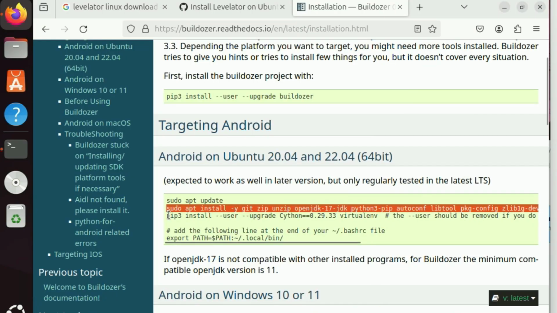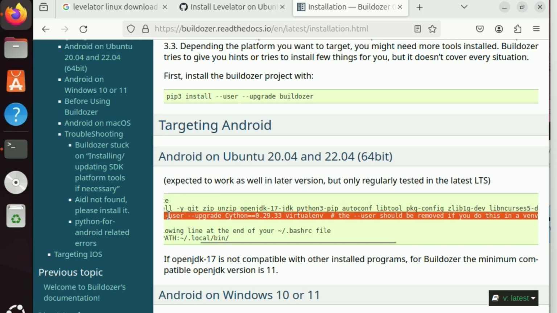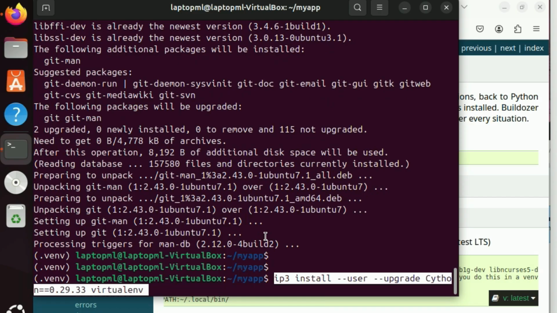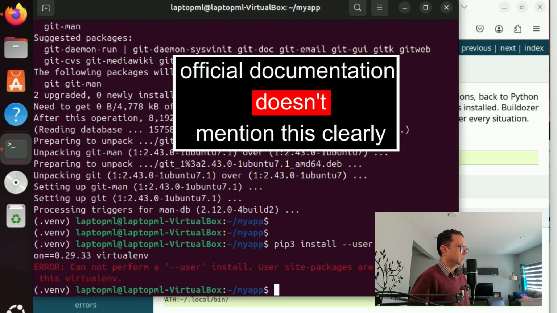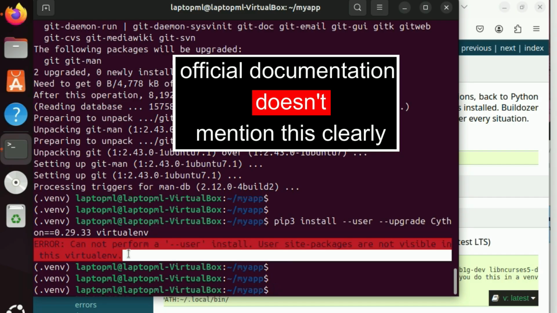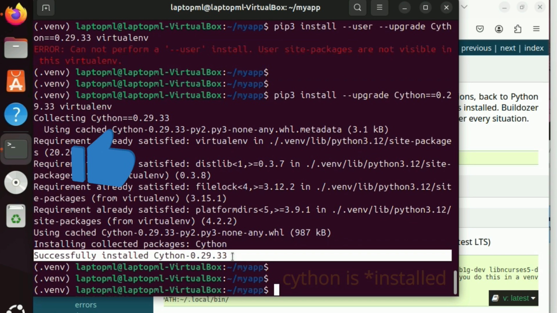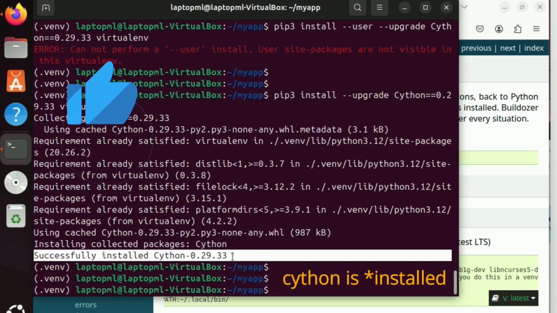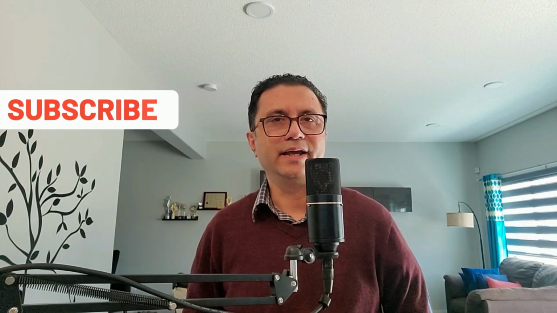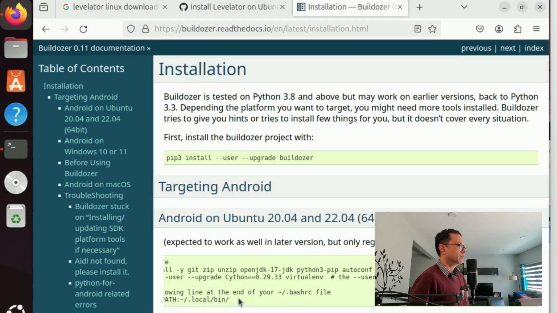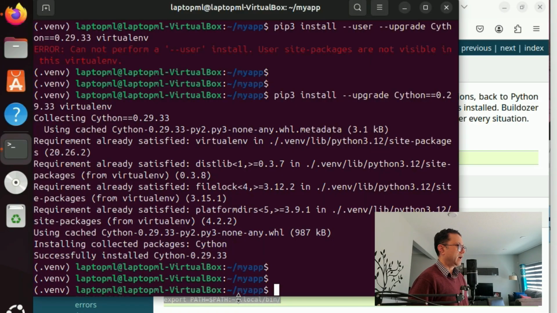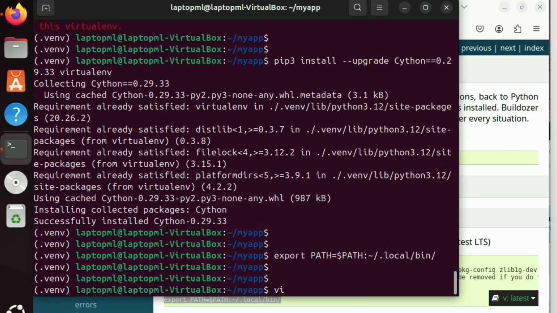Likewise for Python, I'll stick to the version recommended on the Kivy install page. We need to omit the user flag since we are installing Python in our Python virtual environment. Let's retry. Python is now created. If you want a separate video on installing a specific Python version, link is in the description. Let's configure our config file for bash environment with the path environment variable as instructed here.